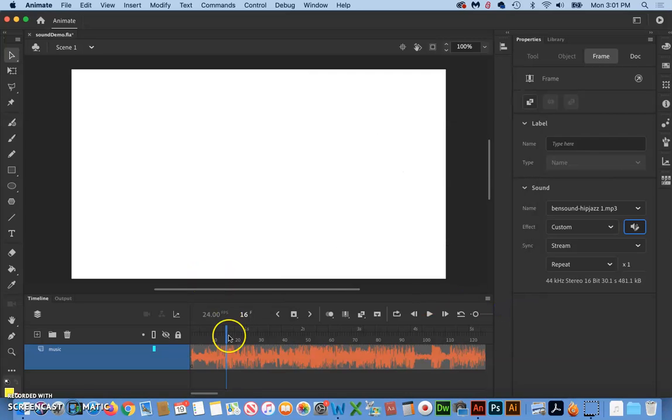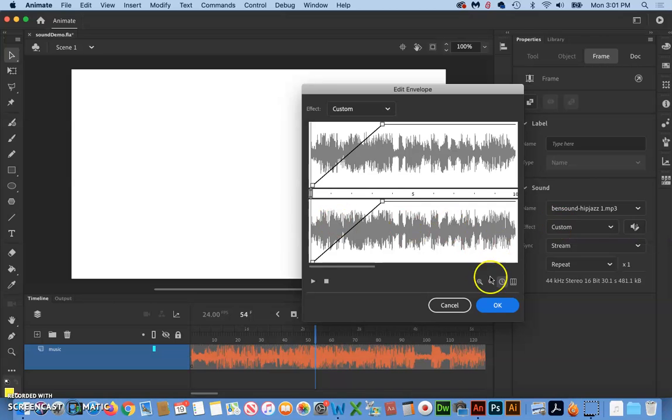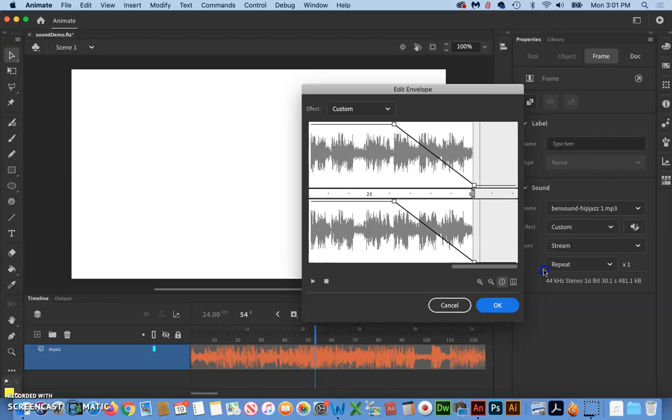Now you can just do a command return, listen to the whole 30 seconds of the song, and see if the fade in and the fade out is right. You can always go back in the same way, just click here, scroll through, look at your fade in and fade out, and make any adjustments that you need to make.